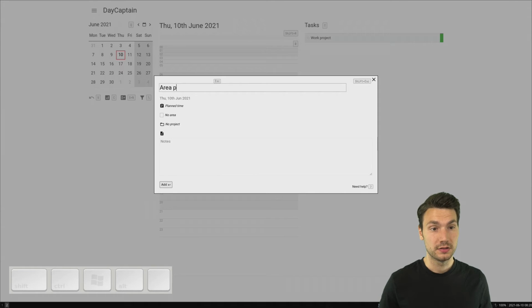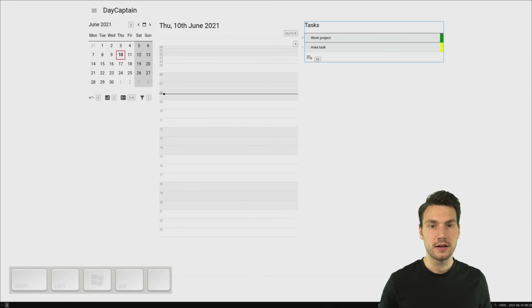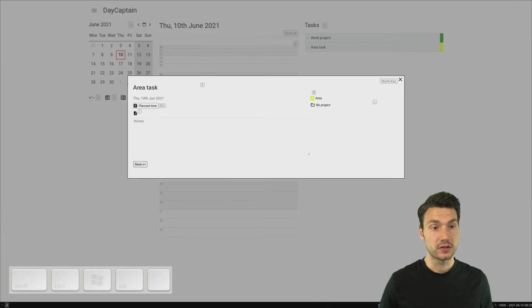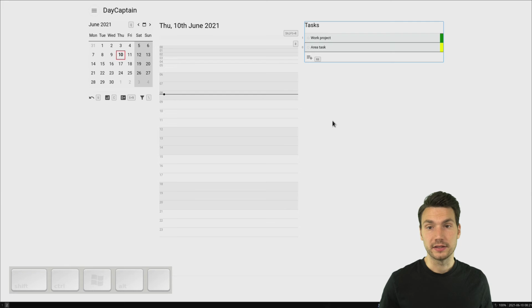So for example, I can add some new task here for my area that I just created. So I press the A for selecting the area. I could press space to, well, delete it again. And then I could change this here. I can also change this later on in this edit view. I go to select the area, and then I change this particular code, and then it just works like that.